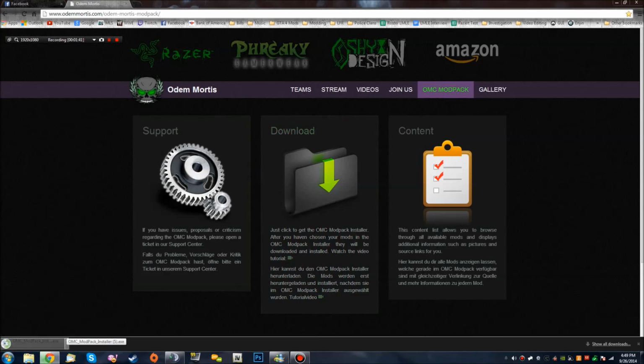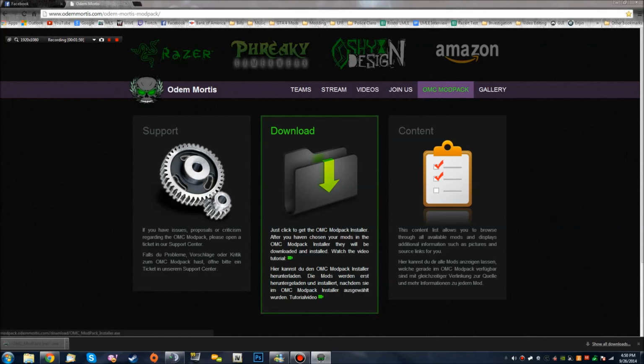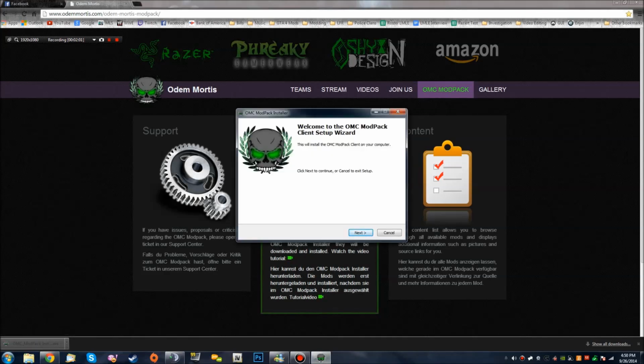It shouldn't take too long. It's relatively fast if you've got a fast internet connection. Like I said, mine took literally 5 seconds. So once you get that downloaded, you're going to find your download link wherever it saved to and open it up. It's going to pop up to here. You're going to hit run, and you're just going to follow the prompts.